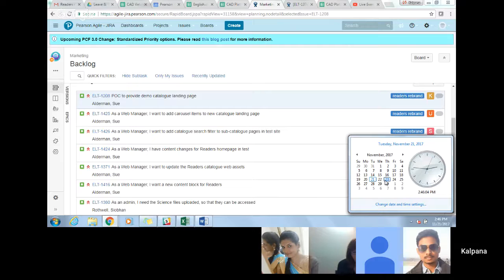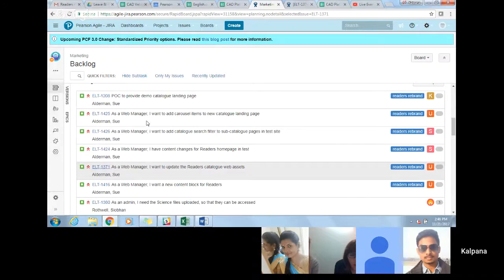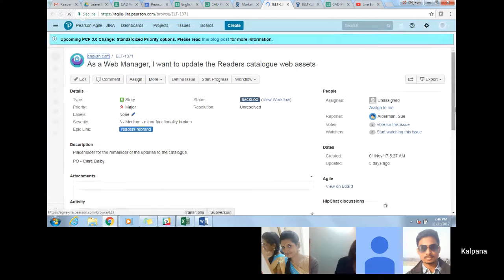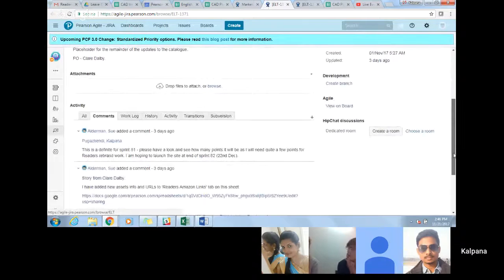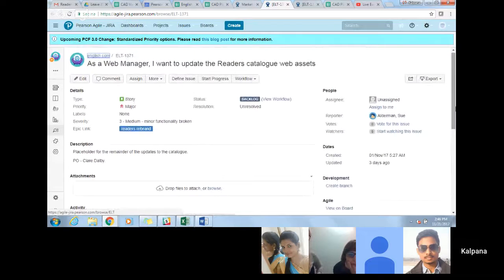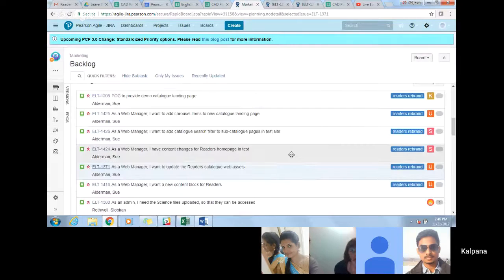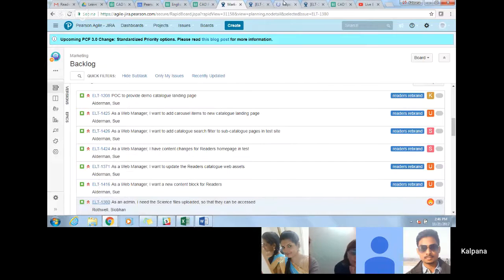Some things that are complete and ready. It would be good to know how many points they're taking up. So the one I think that you could estimate now would be the 1371, which is the web assets. And then the one with the science assets as well. I think if you could estimate those two now, because I'm worried that there are a lot of points.